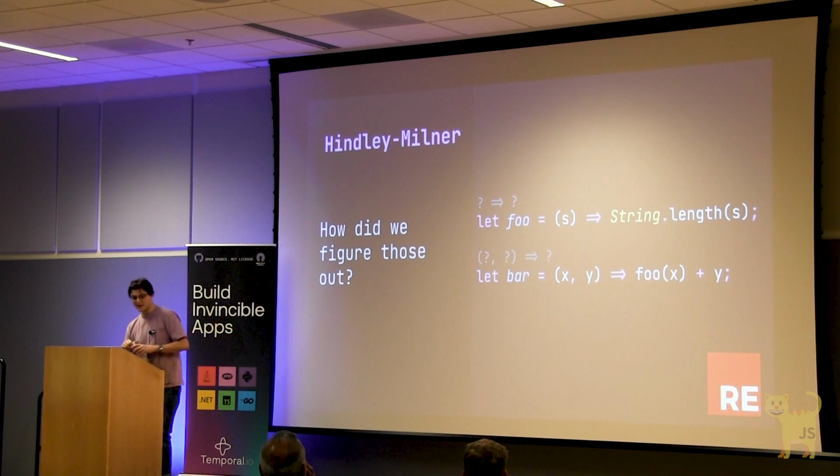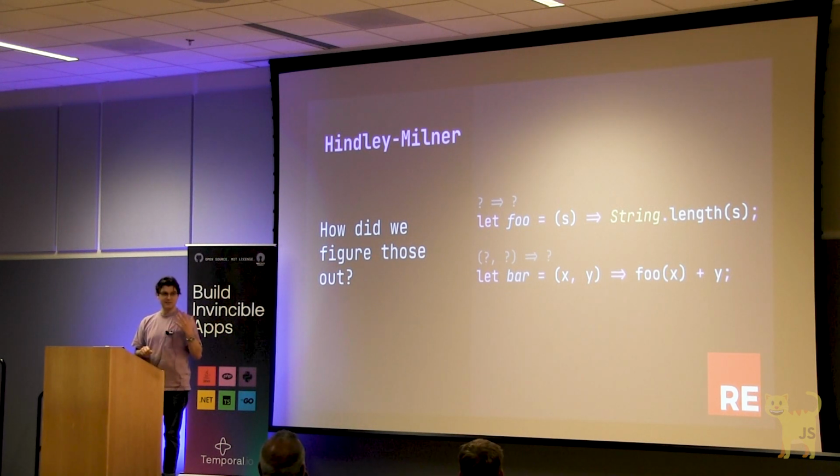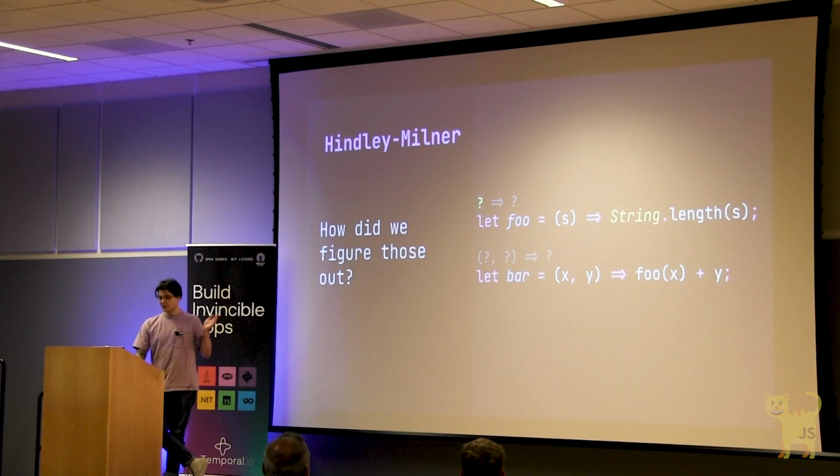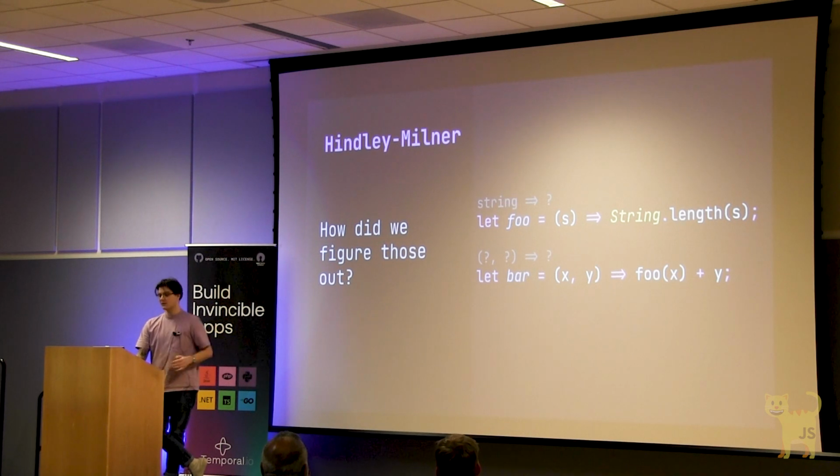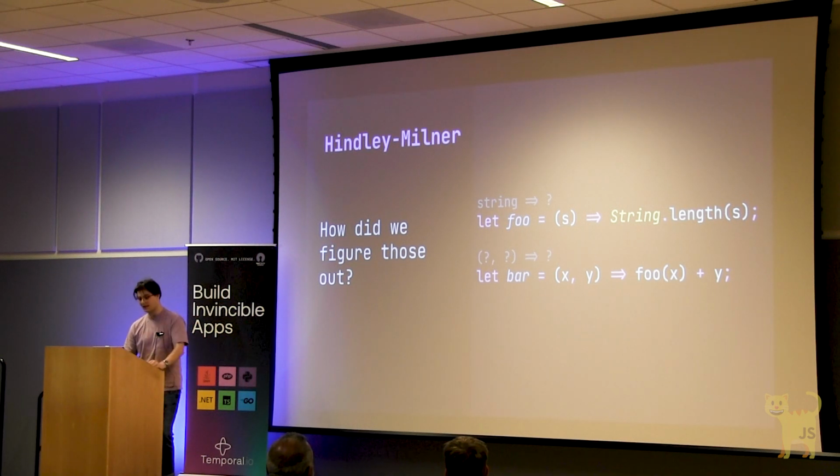So let's walk through how we figured that out and how the type inference algorithm is going to figure that out for us. Essentially, the way the algorithm works is the way we can subconsciously look at this code and derive that ourselves. Starting with S, I'm going to use these question marks in place of the actual types as we work through this. So starting with this first parameter to foo, it's being passed in as S, and then it gets passed immediately to string.length. And because string.length can only ever accept a string, we can infer that S must be a string.